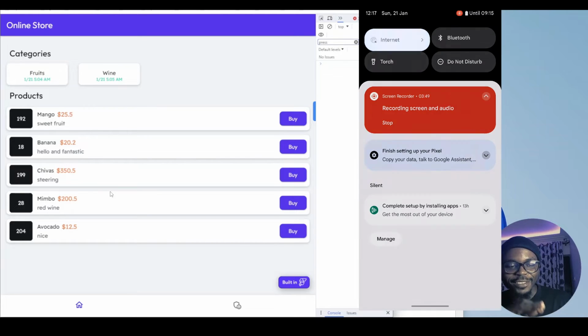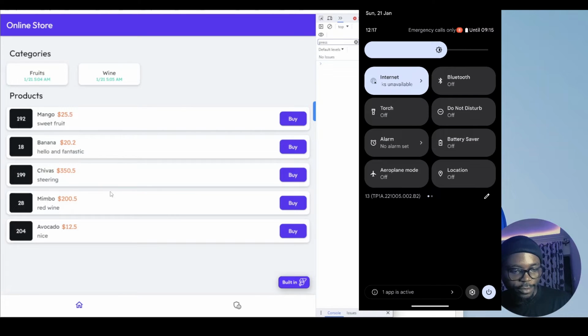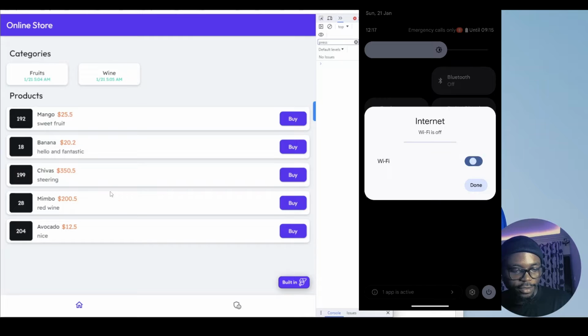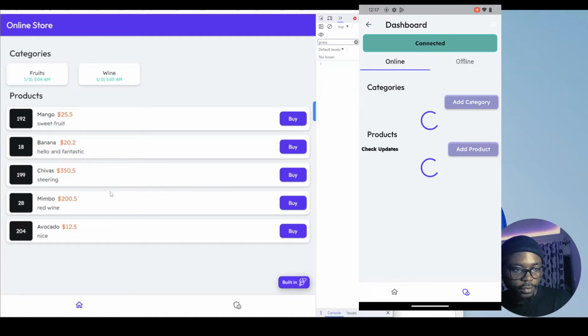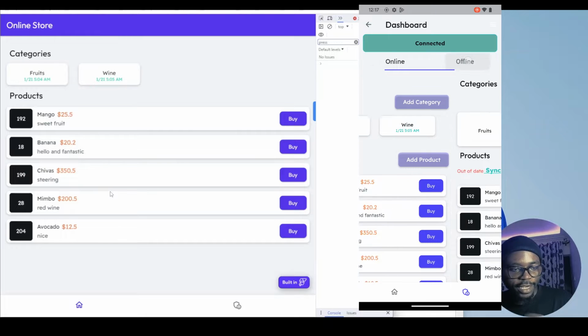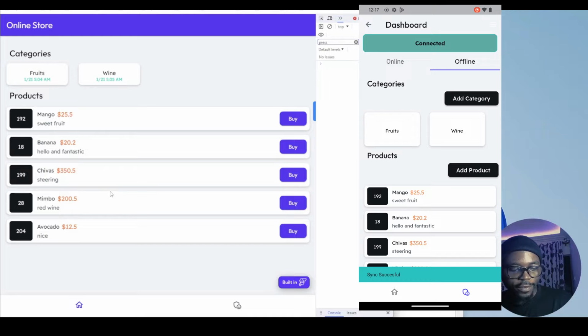So we need to connect back to the internet. As you can see here, it's just showing this offline above. So let's connect back to the internet. I'm going to turn on the hotspot, the Wi-Fi, and give it a second to connect. Okay, so it's now showing connected. Now if I come back to this offline and I click on sync, I can now synchronize this to Firebase.